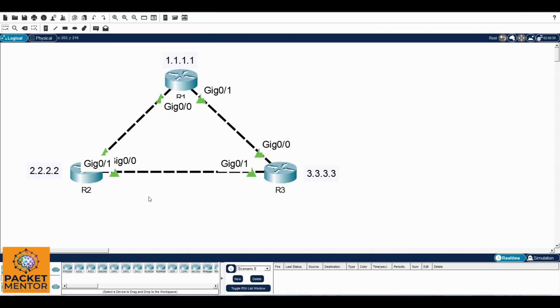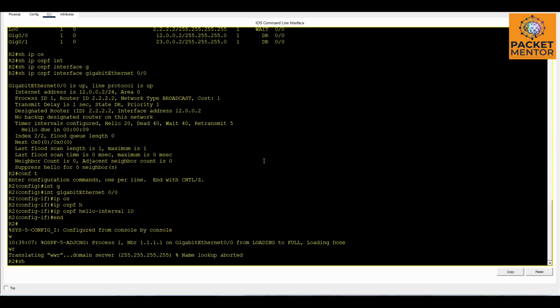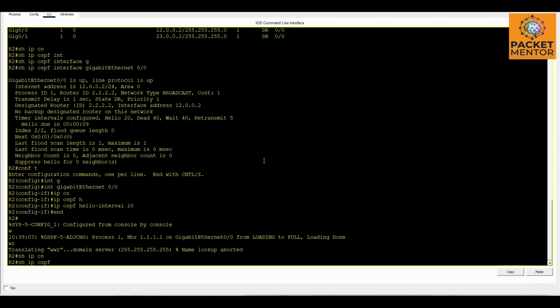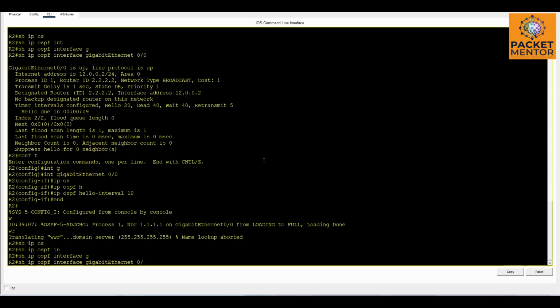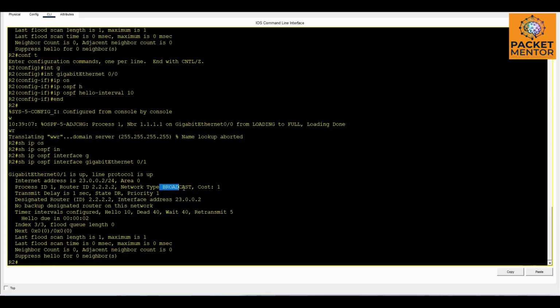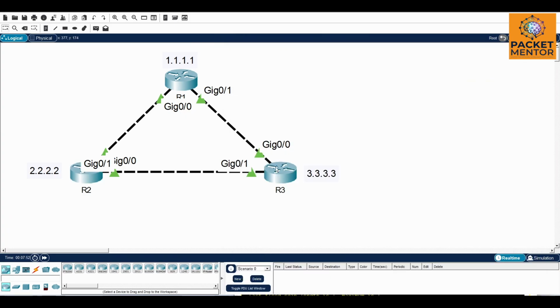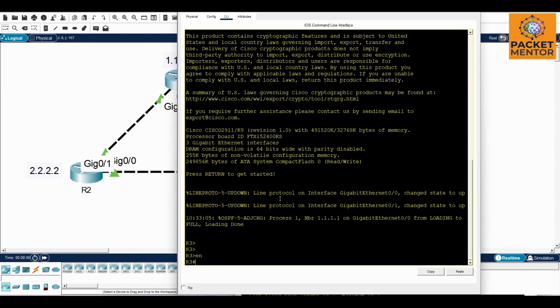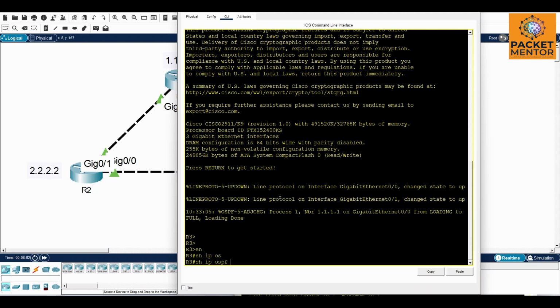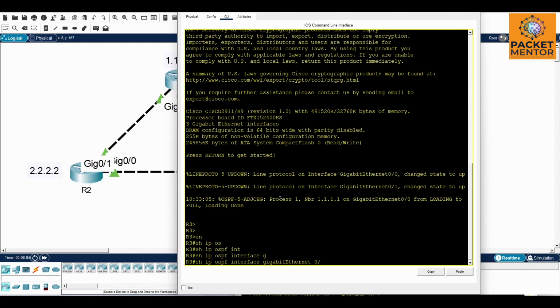Okay, now let's try to figure out why the neighborship between R2 and R3 is not being established. The same way, we are going to analyze the interface in detail. Show IP OSPF interface G0/1. So network type is broadcast, cost 1, default value, priority 1, hello 10, dead 40. Everything looks okay here to me. I don't see any problem, all default values. So let's analyze the values on R3 as well. Enable, show IP OSPF interface G0/1.